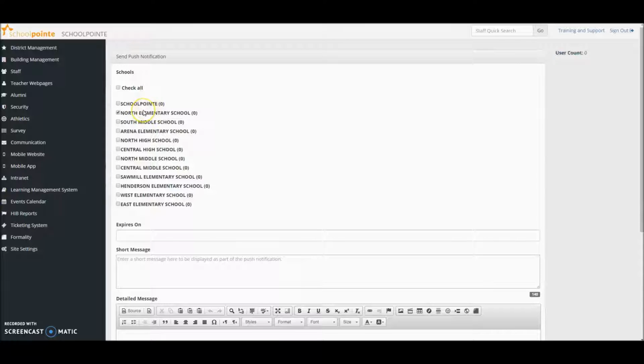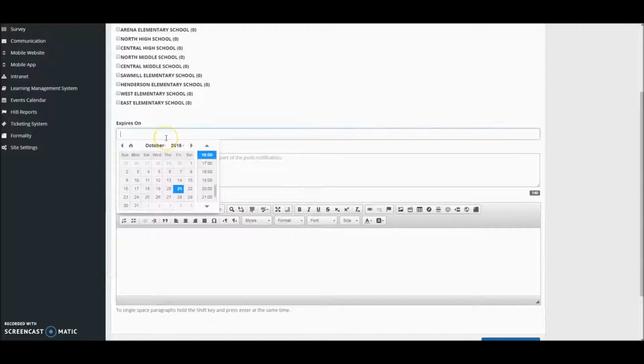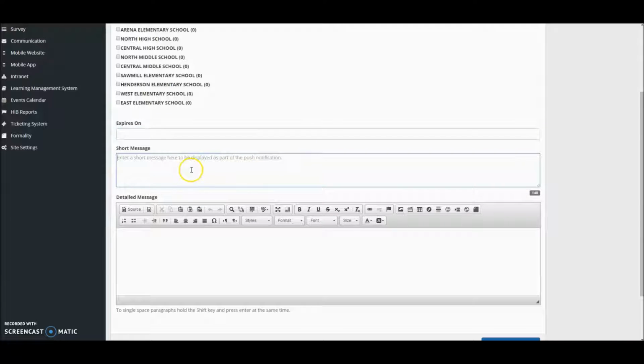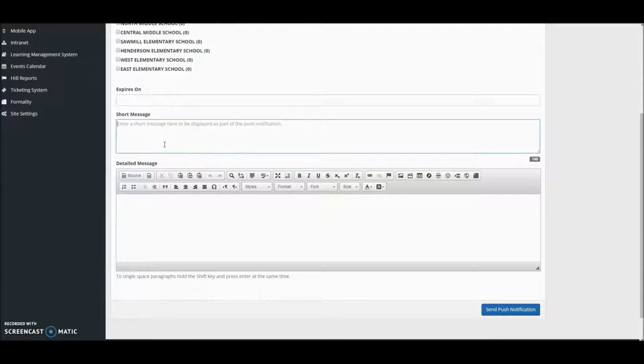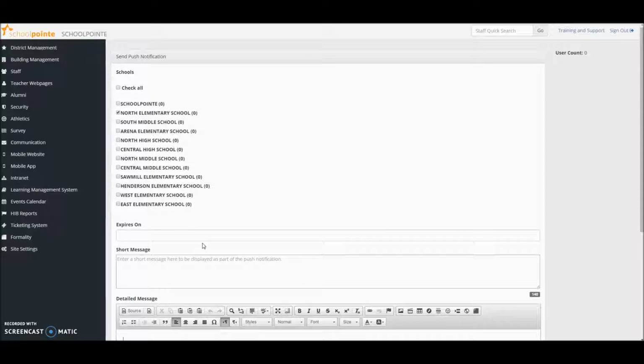But you basically go in here and select your school, set an expire date and time, and then you enter a short message right here that will show on the push notification message, and you can see that you're limited to 140 characters right here. And then if you want to put a detailed message in here, you can do that right here. So if maybe you're having parent-teacher conferences and you just want to send a push notification out to remind the parents, you can say something like, parent-teacher conferences are being held tonight from 4 to 6, and then you can put more details down here about your parent-teacher conferences. So again, that's if you have the mobile app.